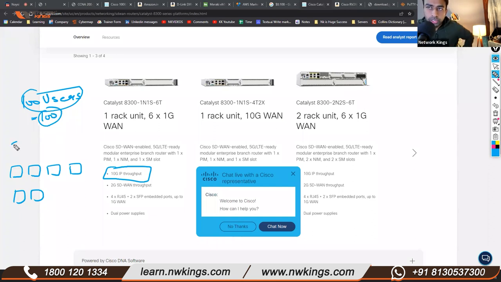So how much speed do you need in your company? 100 into 100, that's 10,000. Yes. So 10,000 MB is how much GB? 10 GB?